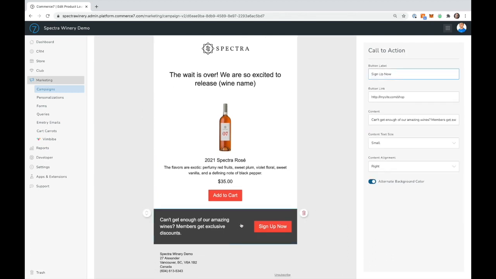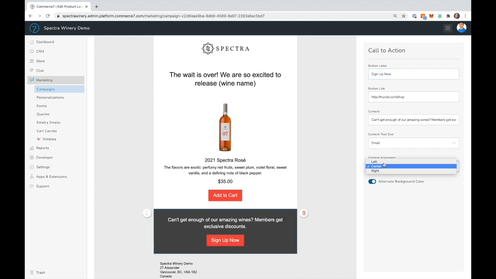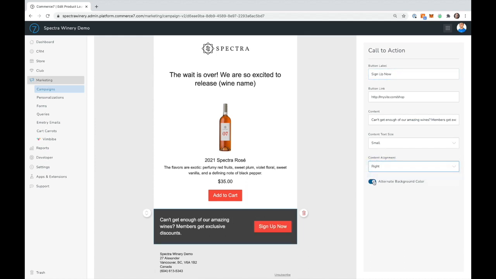Down below, we've got a club sign up block here. I can control the call to action text. I can control where this is being linked to. I can control the content, the text size, as well as the alignment again here, right? So I can put this in the center, the left, or the right again. Once again, I have the control of the alternative background color.